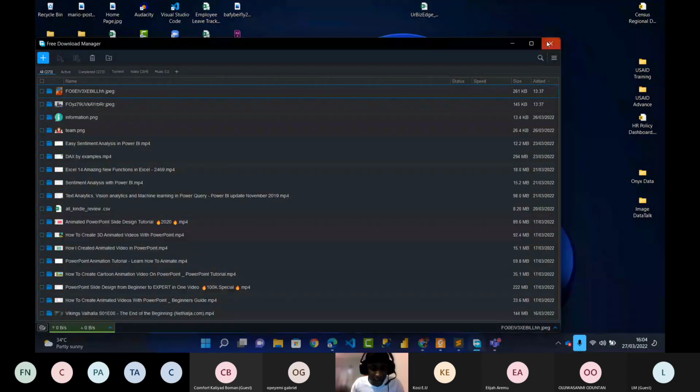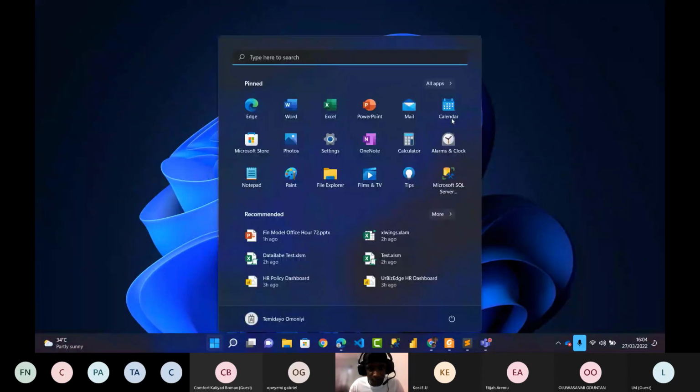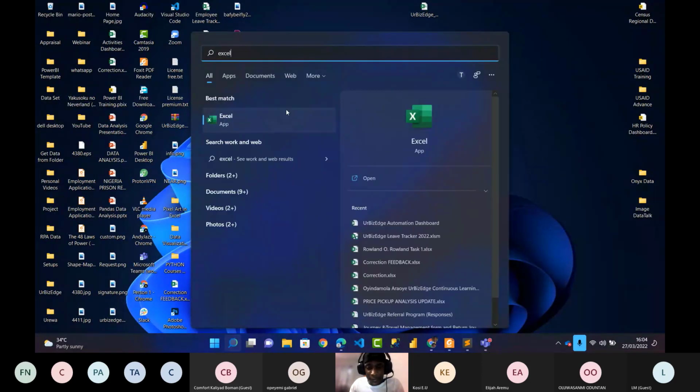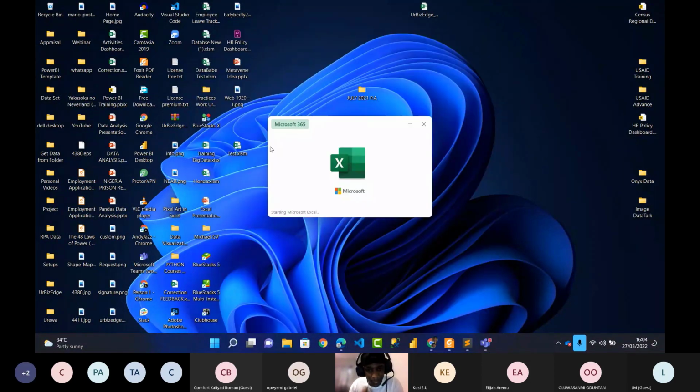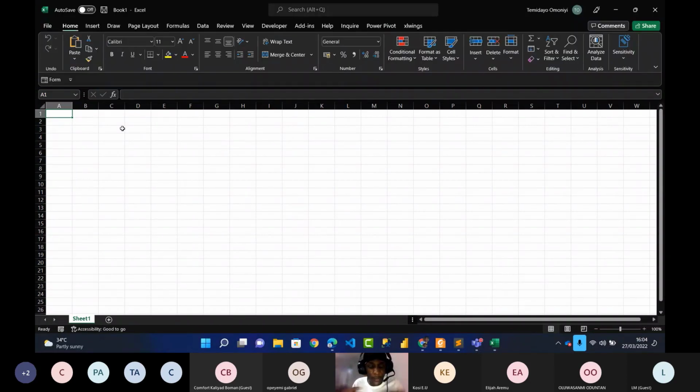So for today's session, we're creating an HR dashboard, right? So let me just put my Excel. I'll be a little bit fast because I have a lot to cover today. Okay. We all know how an HR dashboard works, right? So I'm going to create a database for an HR. So I'm going to be using the Microsoft user form.